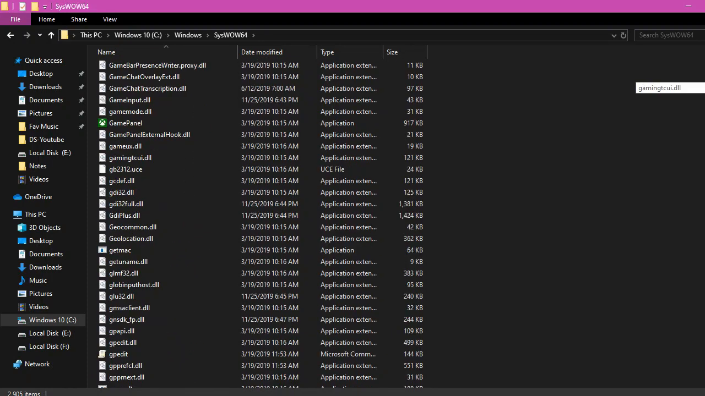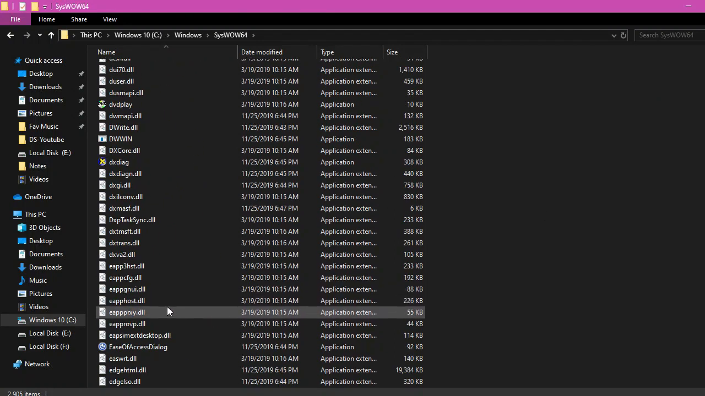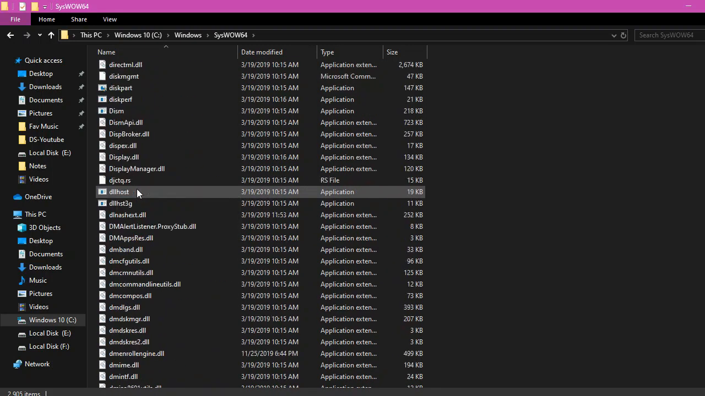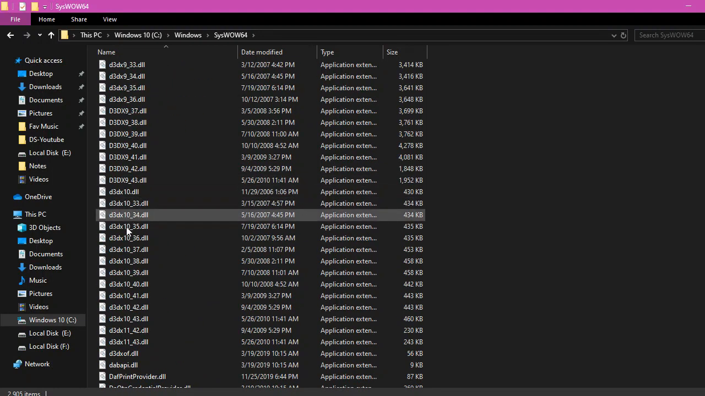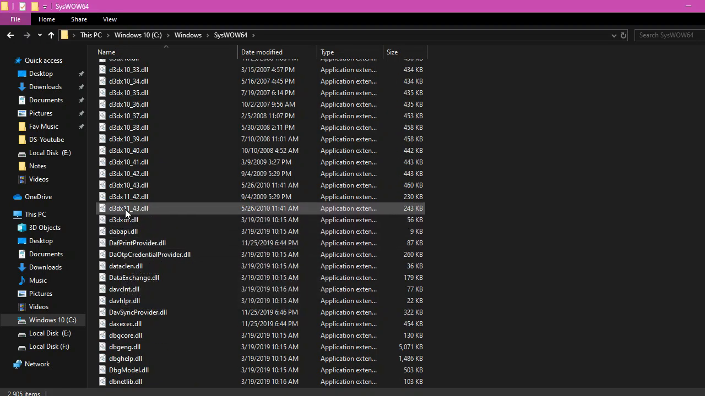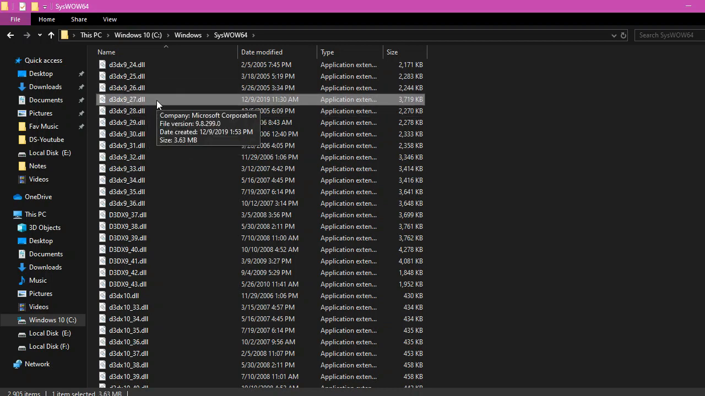D3DX9_27. This file the Godfather game needs, but the problem is that the Godfather needs this file of 32-bit version, but it is of 64-bit version. So it does not support that, and it says the application did not start correctly.